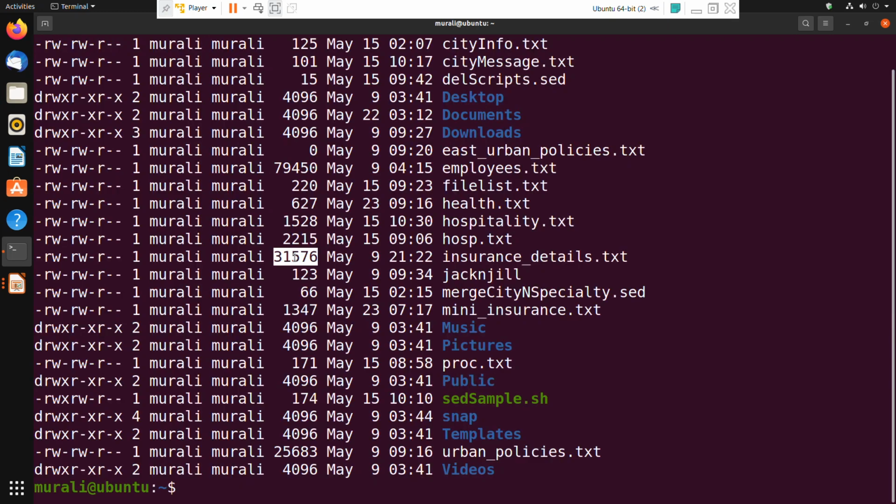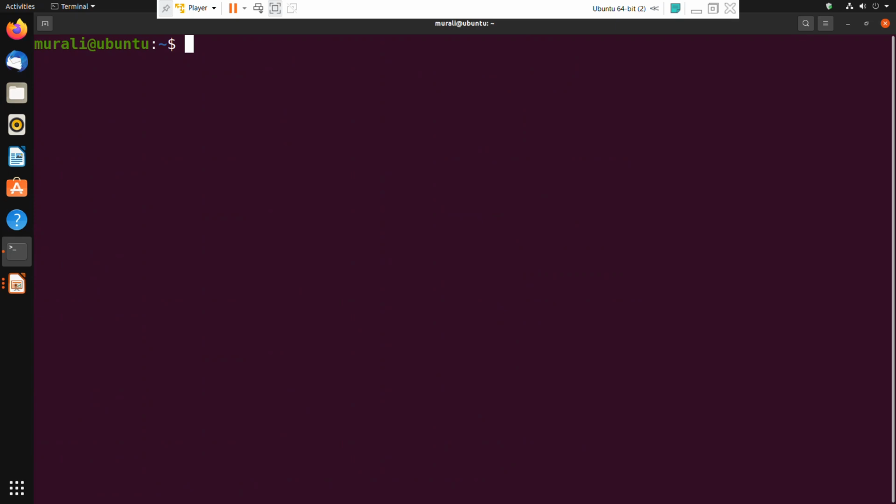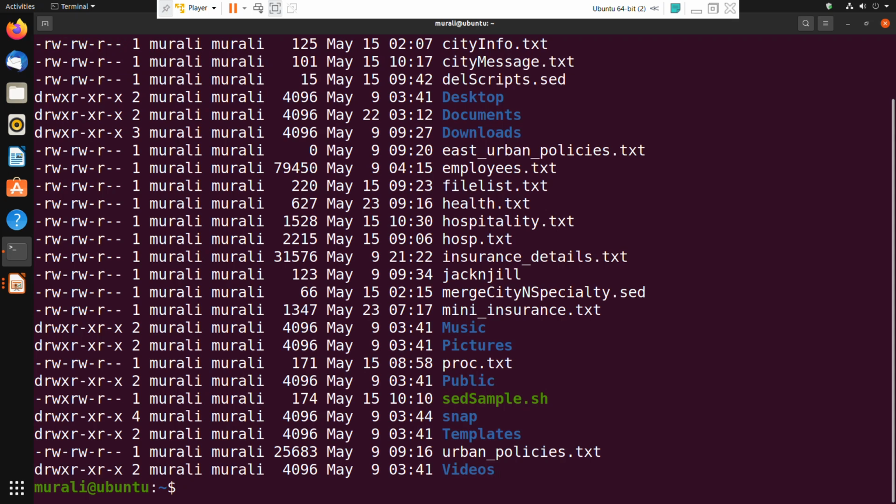What two things do I want to swap? The size of the file and the name of the file, right? So let us see how we swap it. For that, I want to get only those two fields. So what I am doing is, I want to cut those two fields from the output of ls -l. I want to cut only the size and name.